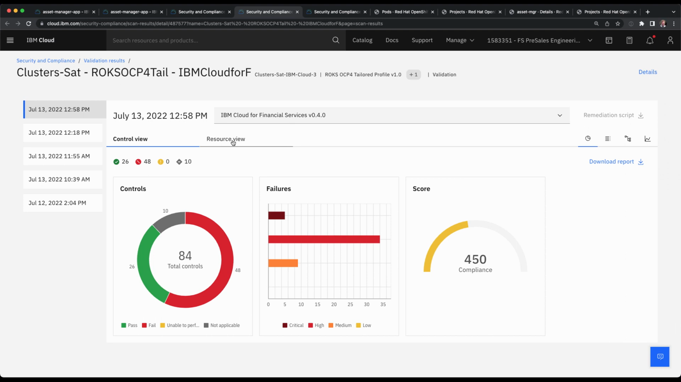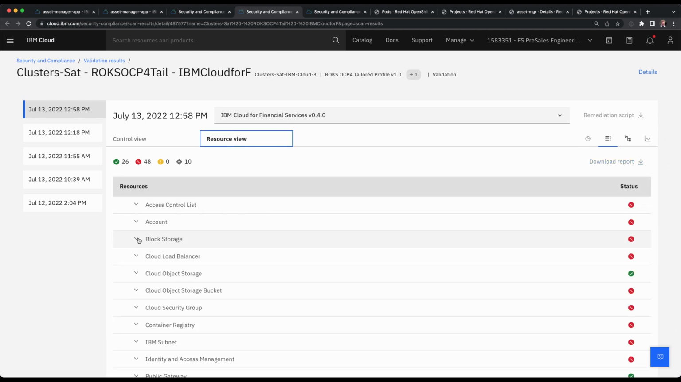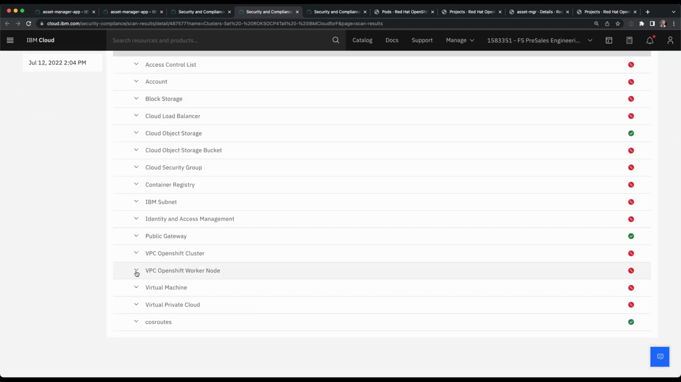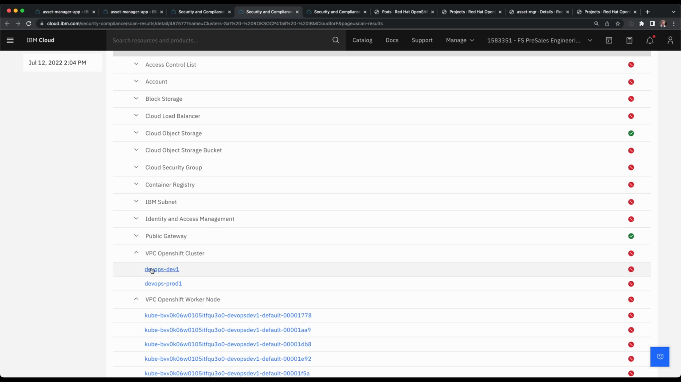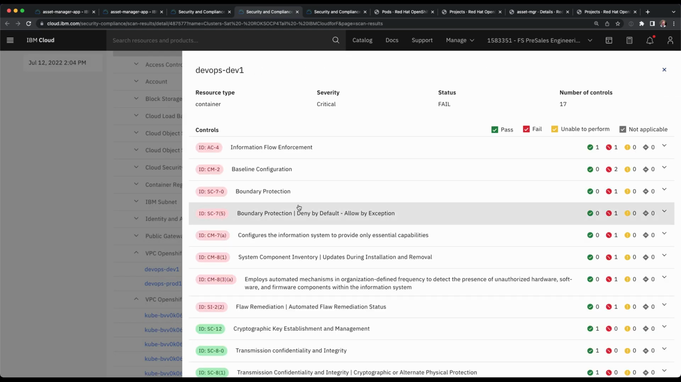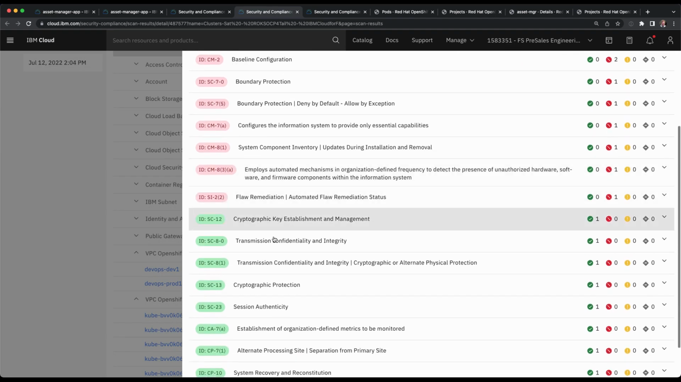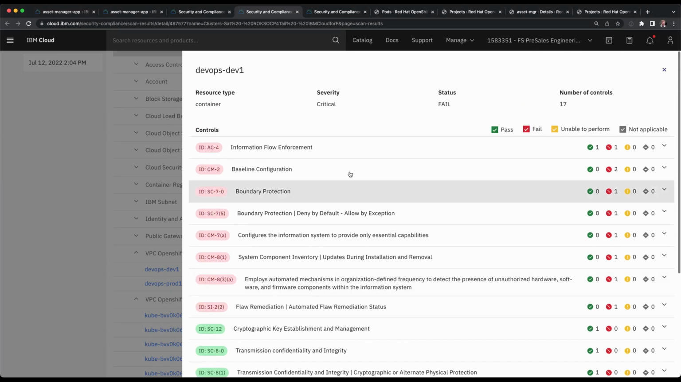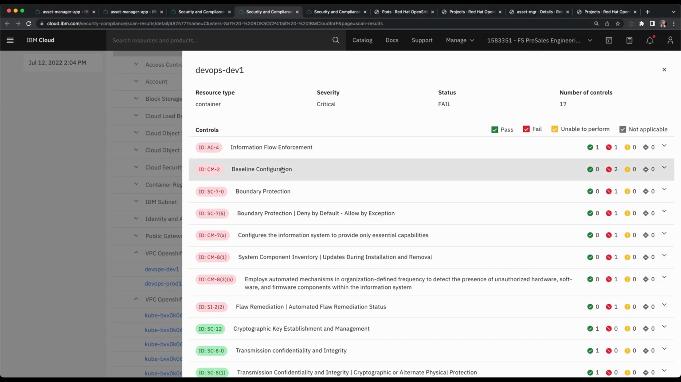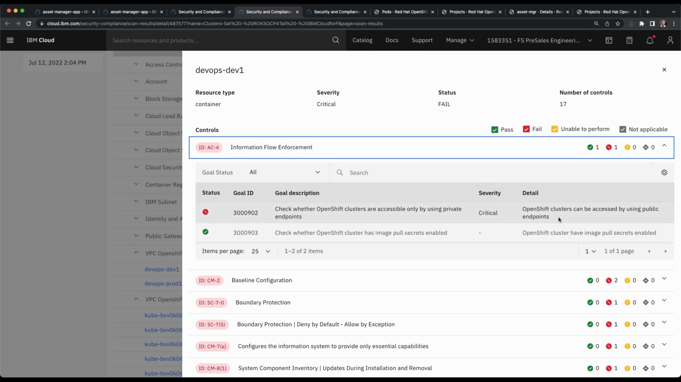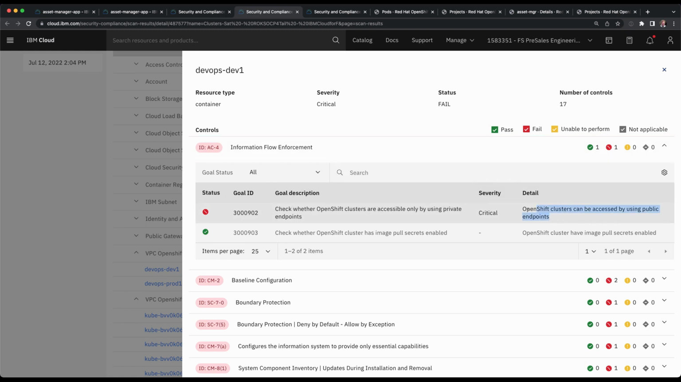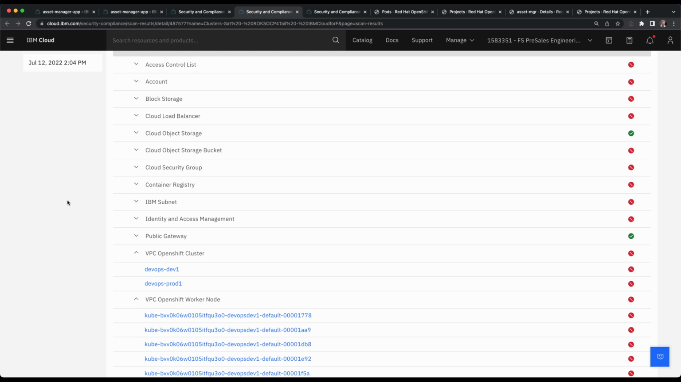But not only that, let's look into OpenShift. We looked at a bit about block storage. I can go into OpenShift and see that for this particular cluster, there's some really good, I'm in compliance, and other ones I'm not. For example, I can say that I am using public endpoints. Well, that's bad. I don't want to do that. But I do have image pull secrets enabled, so that's good. So that's one quick example.